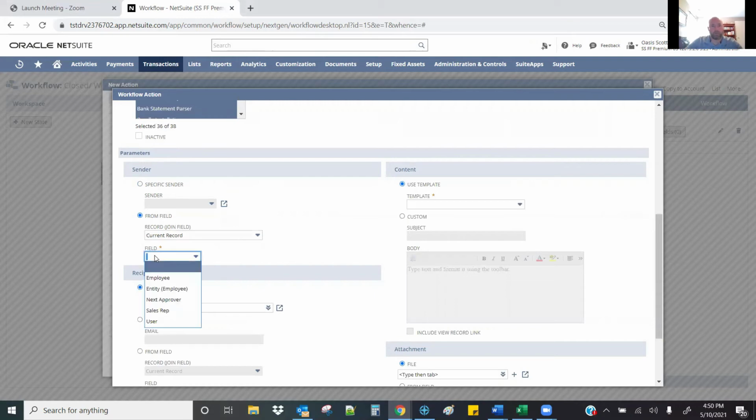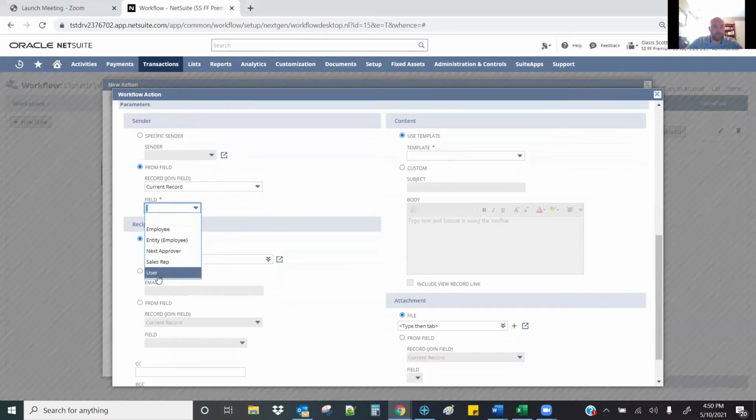So for example, in this case, I could say I want this to come from the user of the record who closed the deal. So you have options here. It just depends on how you want the email to go out of the system, and who the sender is. You would determine it using a specific sender, or you can have it be a sender linked to the record.